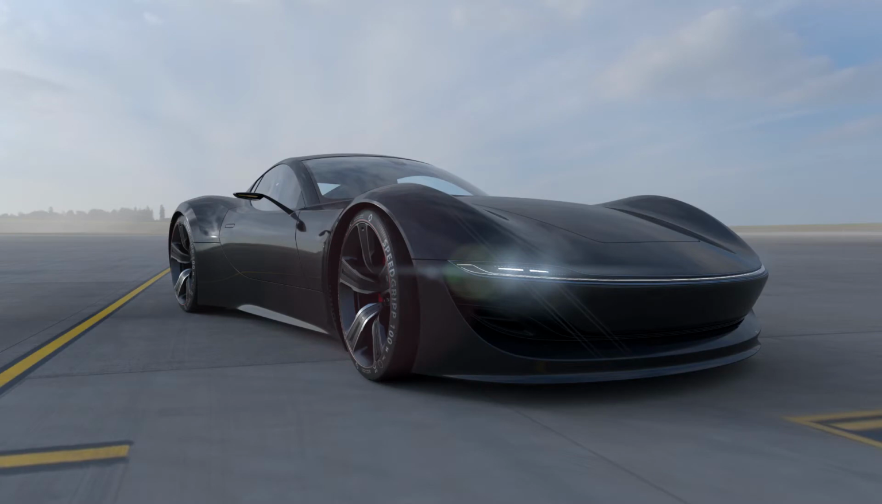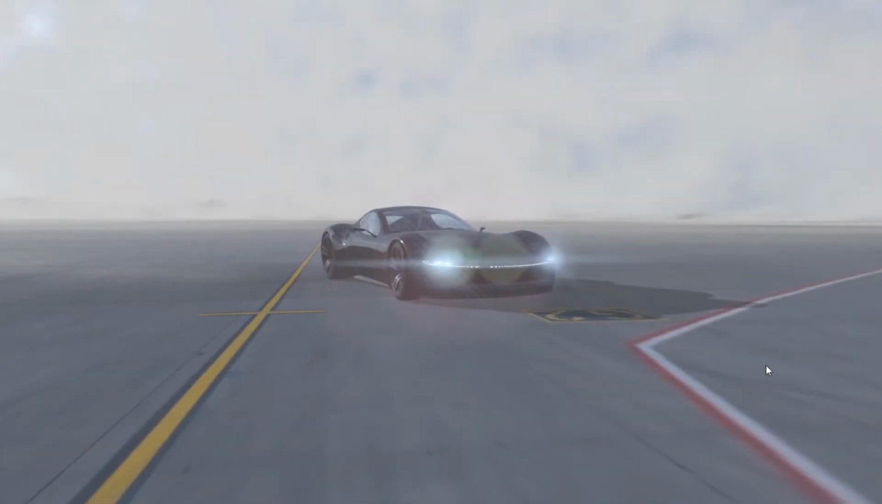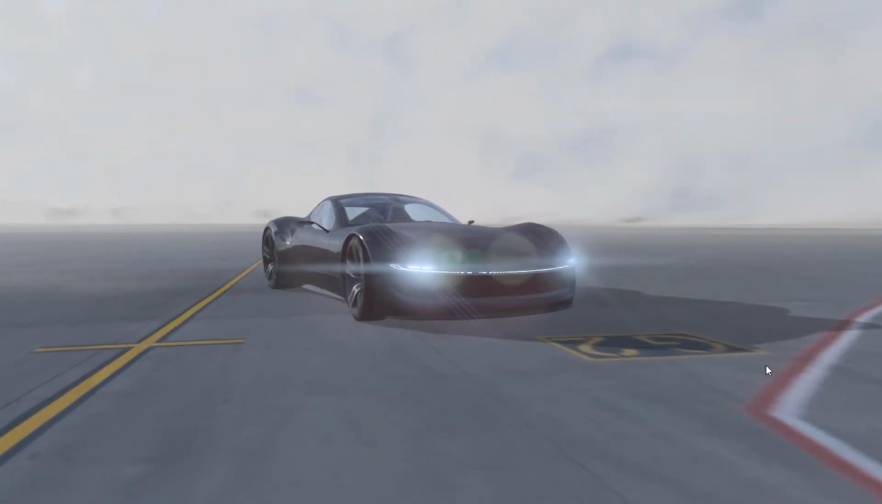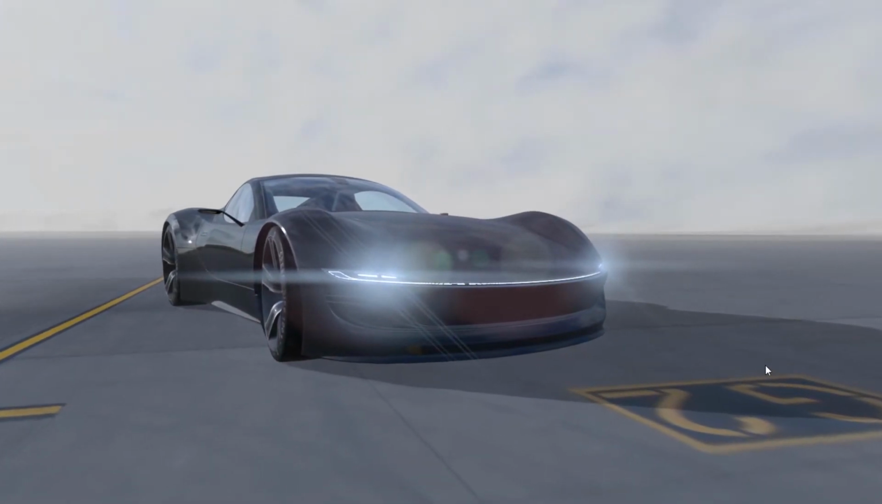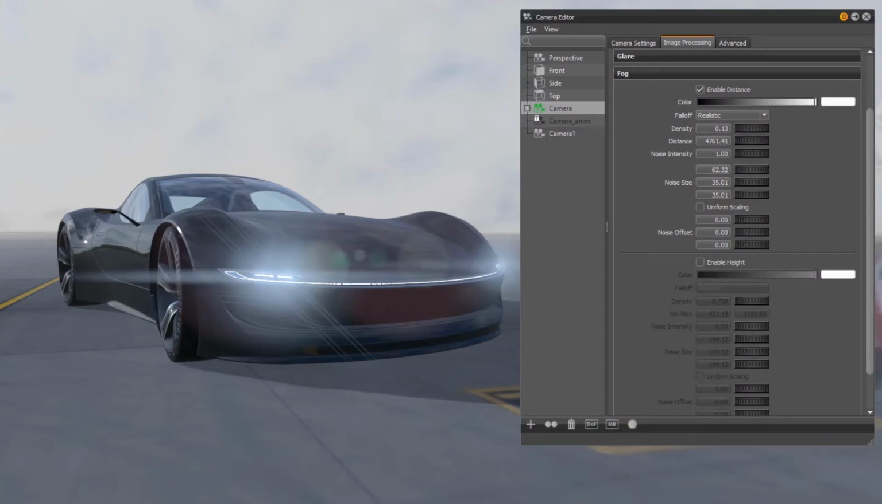It is now possible to add a fog effect to your scene with VRED 2019. This atmospheric effect helps provide a more realistic look to a scene. The fog effect can be found in the camera editor under the Image Processing tab. We have two different types of fog.